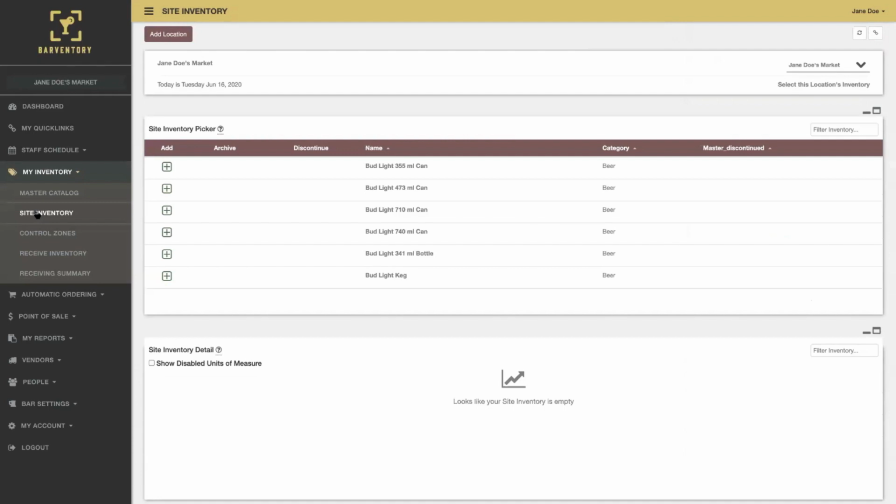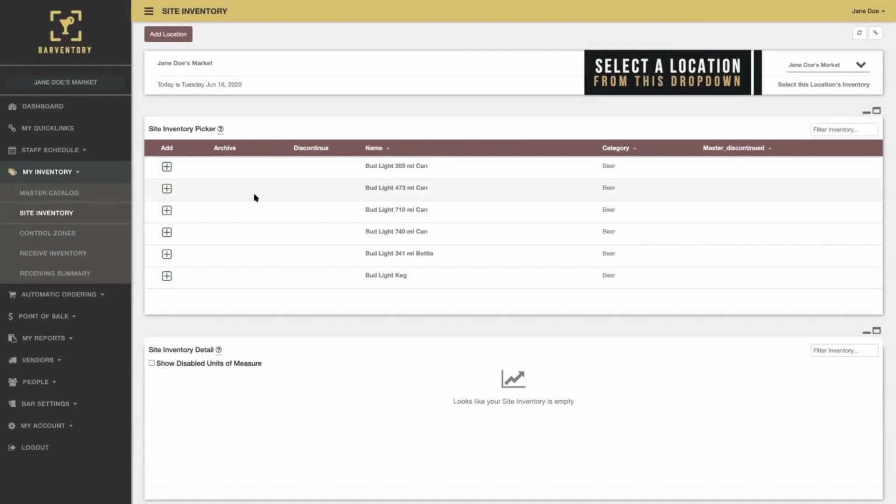When you add products to the master catalog, you are making them available to all locations. When you add products to the site inventory, you are adding them to the selected location. Please note, this step is a required step in order to be ready to start your first inventory count.